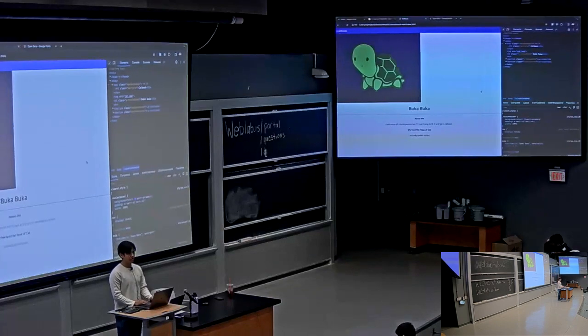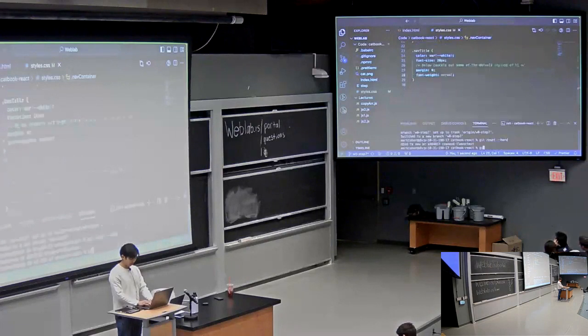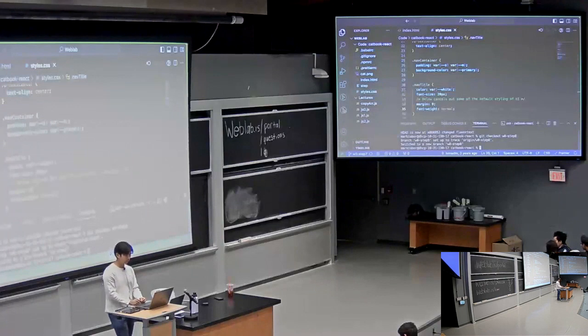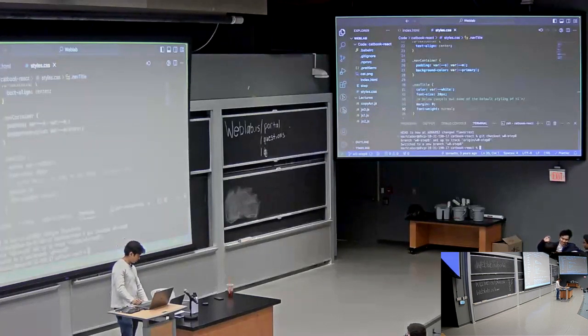Any questions? If not, let's get reset hard and then check out step 8. So this step should be pretty quick. All we're doing is we're going to take this image and add a little border radius for it on all 4 corners, and we can use the border radius property in CSS.